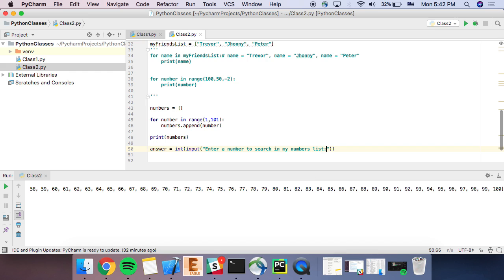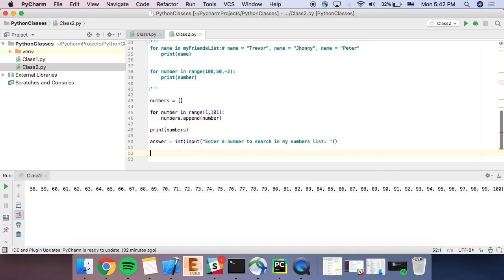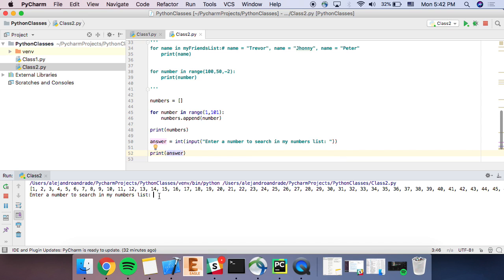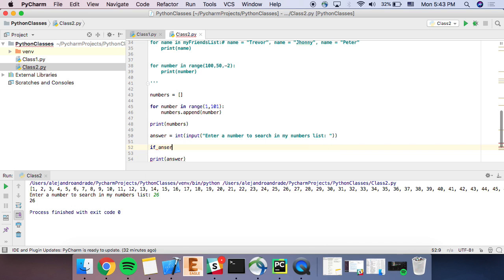Now let's just make this a little nicer, right? And also let's print the answer so you see what's happening here. So we have that, and then it's asking me to enter a number to search in my number list, and I'm going to put 26. Boom. Now we actually want to do the searching. Python makes it very easy to search. You can do something very easy like if answer in numbers, right? That's the easy way to go.